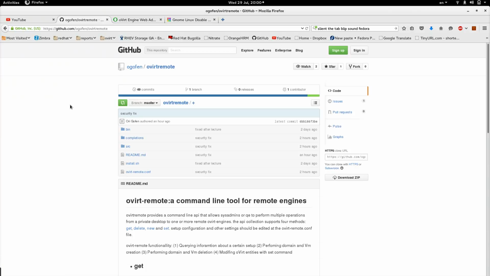Hello guys, I want to introduce you to the ovirt-remote tool real quick. It will be a session that will introduce the best, I think, operations that this tool can do.